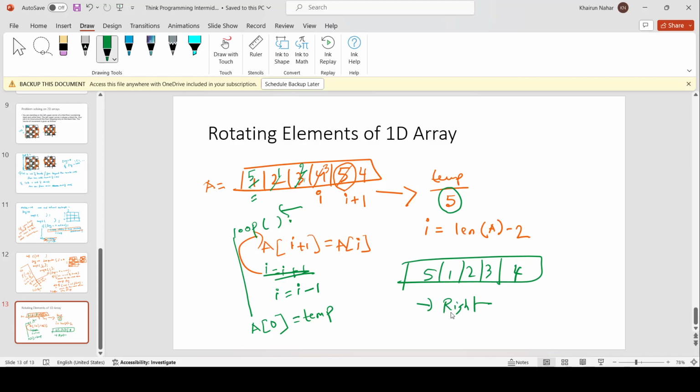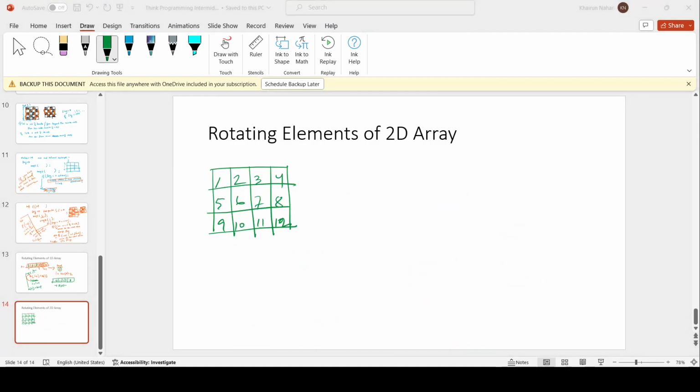Now, how to rotate elements in a two-dimensional array. Given a two-dimensional array, if we have to rotate upward, then we have to do the same thing as we did in the 1D array. We have to store this entire row, or in other words, we have to store all the elements of row number 0 in a temporary place.